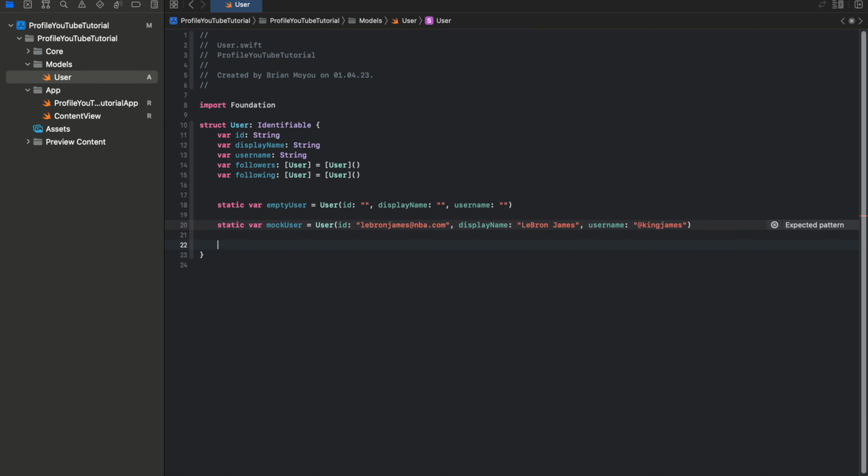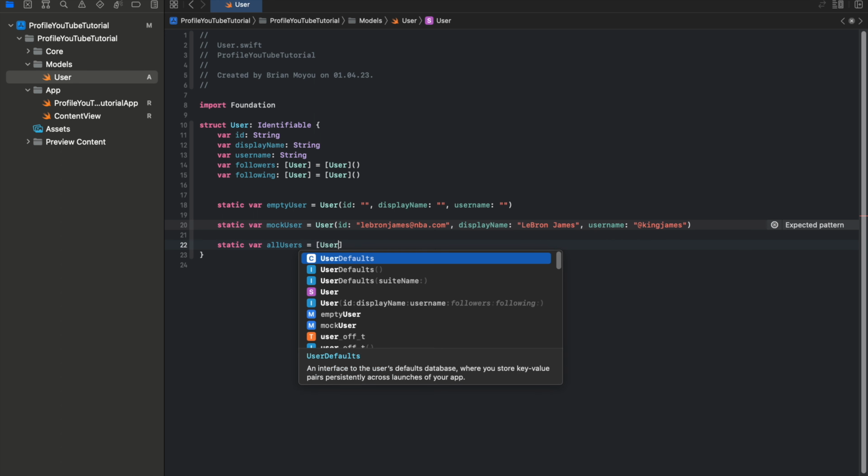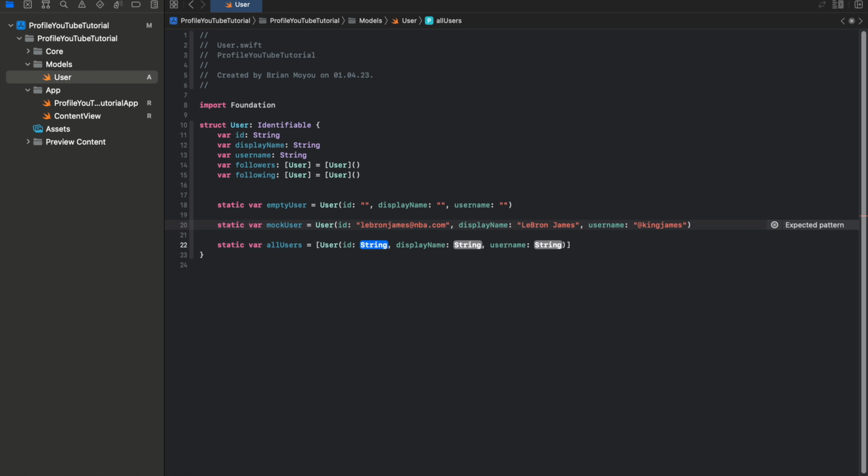And the last static variable that I'm going to have is basically a list of all my users. I will call it all users. And like I said, it's going to be a list of User. And the first user is going to be LeBron James 2 at NBA.com. Display name LeBron James. And username King James.